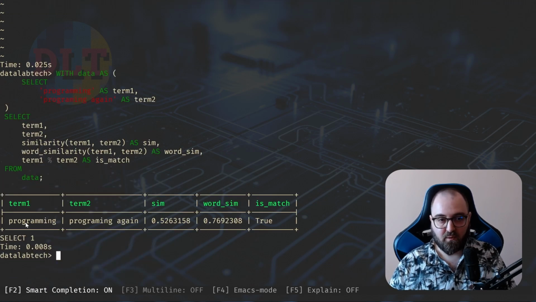And so we have our term 1 and term 2. The similarity is over 50%. The word similarity is much higher because it will compare each word pair, and it is a match. So if we used programming again with this spelling mistake, we could match this or vice versa.